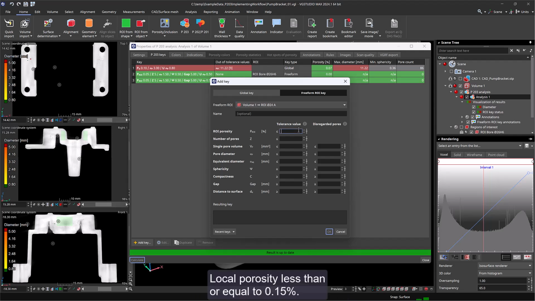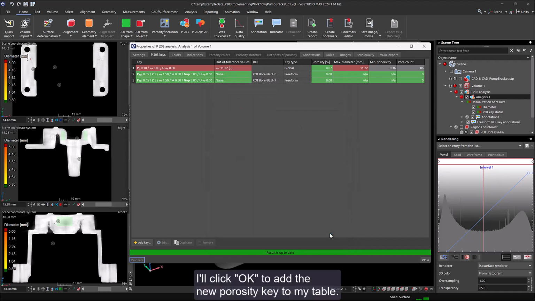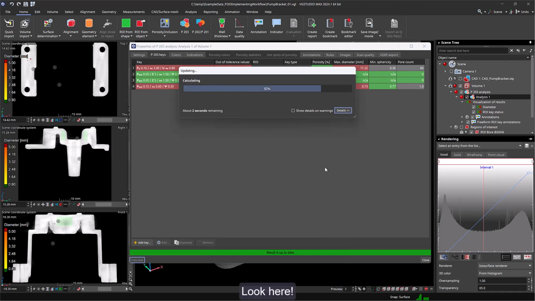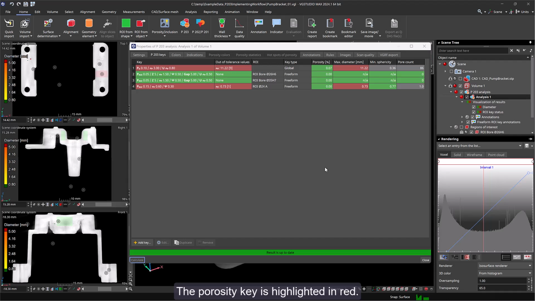Local porosity less than or equal to 0.15%. Pore diameter less than or equal to 0.6 millimeters. Sphericity greater than or equal to 0.3. I'll click OK to add the new porosity key to my table. Look here. The porosity key is highlighted in red.